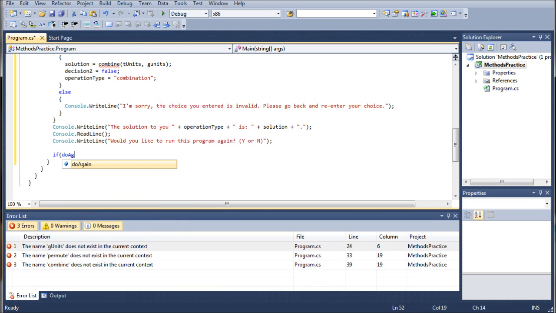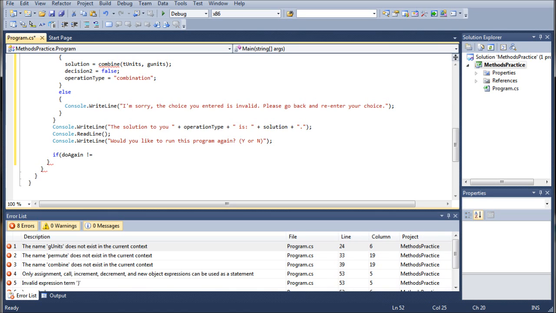So do again does not equal, because we're saying if do again does not equal yes, then we're going to set the while loop to false, and the program's going to terminate.